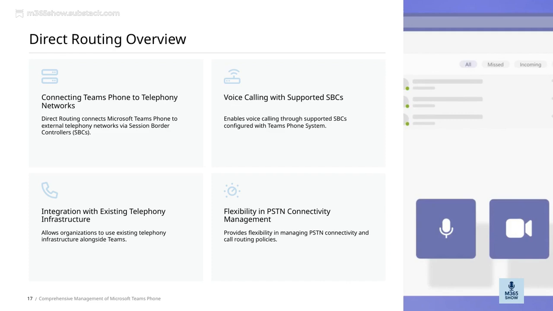Speaking of integration, supported session border controllers, or SBCs, play a crucial role. These devices enable voice calling through Teams, connecting your telephony systems with the Teams phone system effectively. And at the core, direct routing acts as the bridge connecting Microsoft Teams phone to external telephony networks via these SBCs. This setup allows organizations to manage their calling capabilities efficiently, leveraging their existing infrastructure while expanding their communication options within Teams.